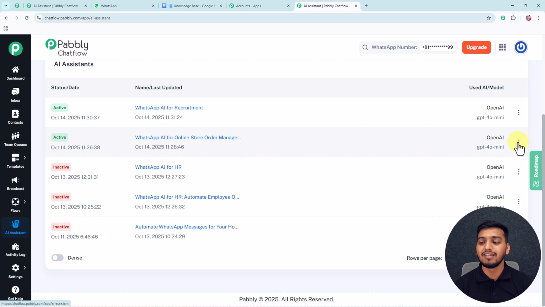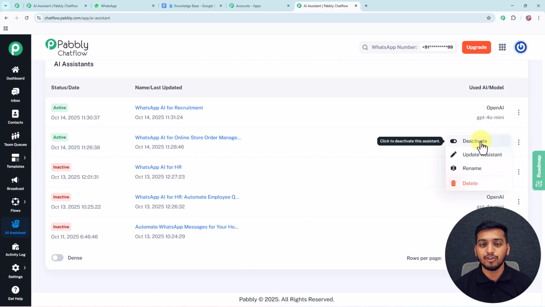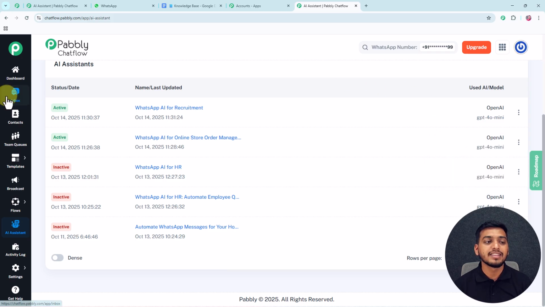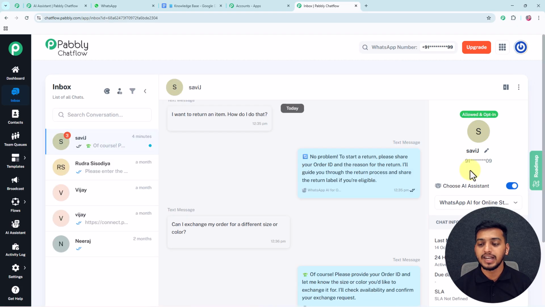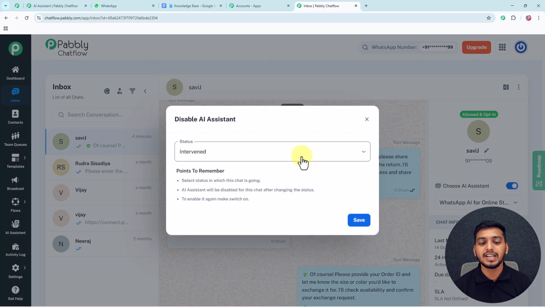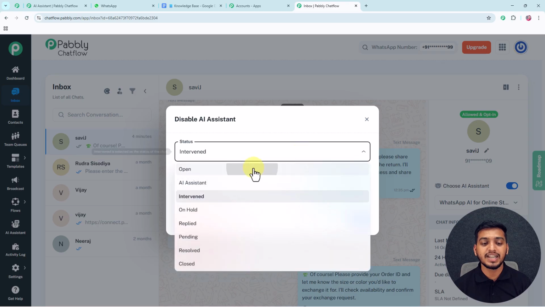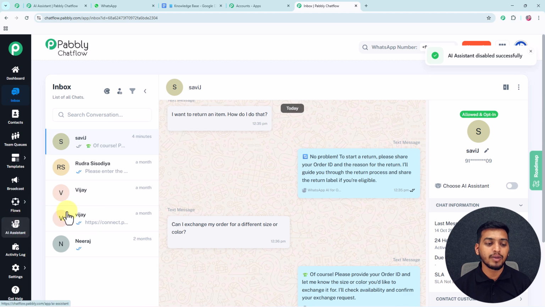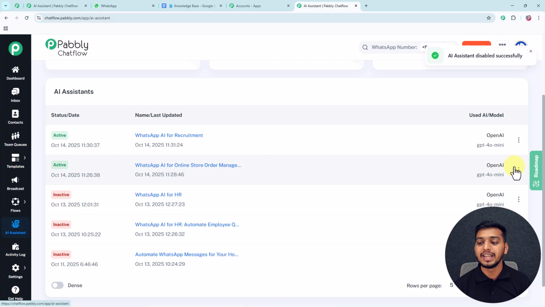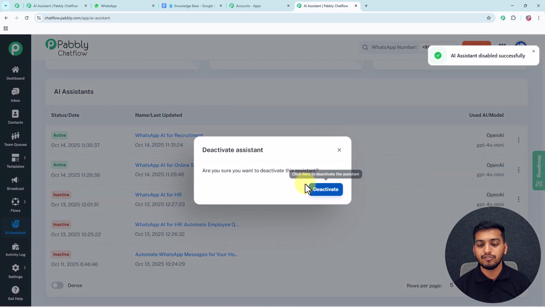So at first I will deactivate this particular AI assistant, but before deactivating this I have to go to my inbox, and then deactivate this particular AI agent from this particular chat. So I will turn off this AI agent, and then I will select the status as open. And after clicking on the save button, I will go back to my AI assistant page, and I will deactivate this particular AI assistant from here.